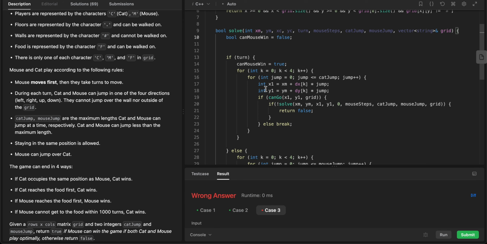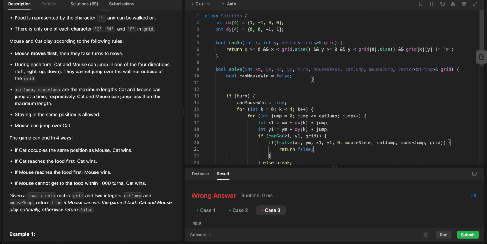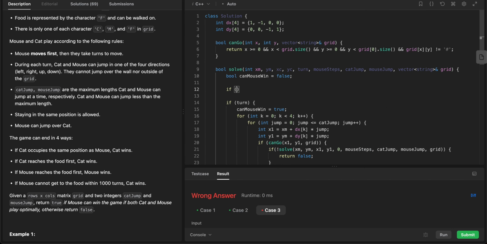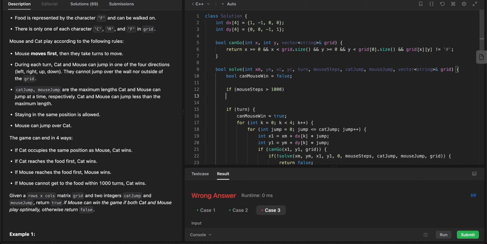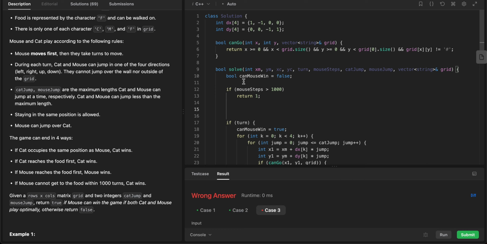How to write the base case? Let's see. The first base case is, if mouse steps exceeds 1000, return cat wins. Cat wins means 1. No, cat wins means 0. That means mouse loses. Mouse loses means 0.